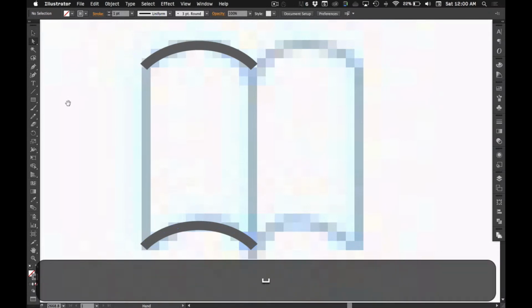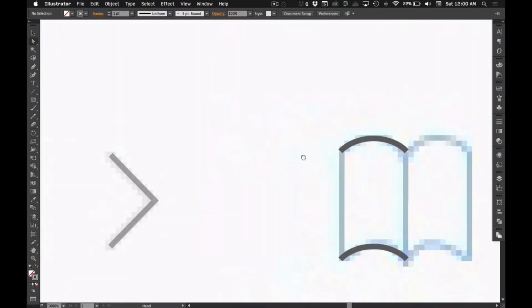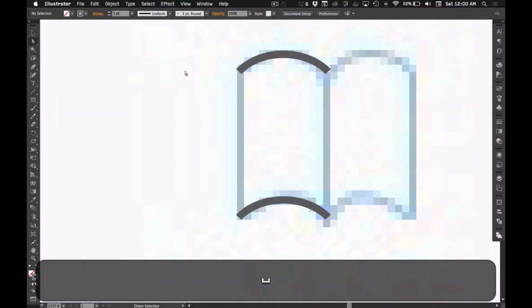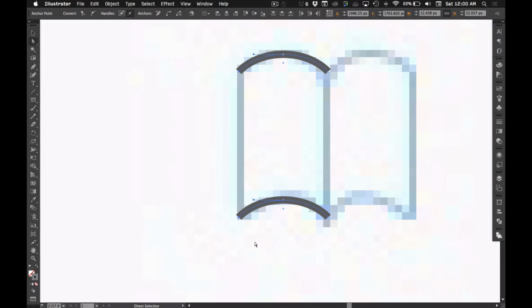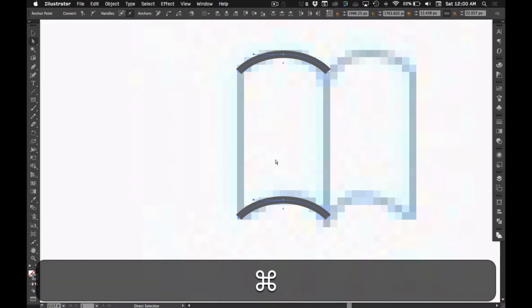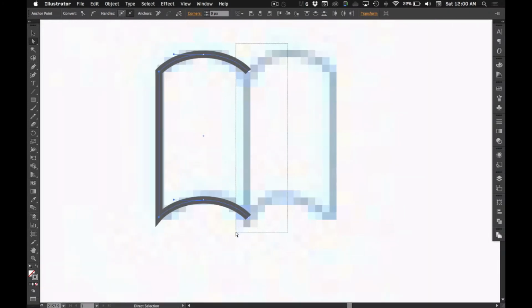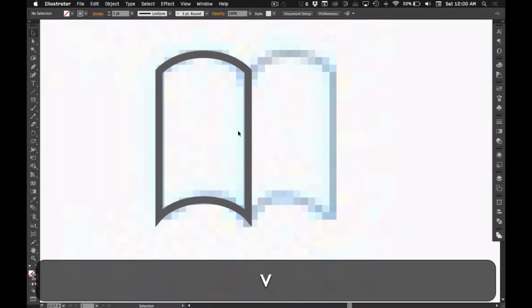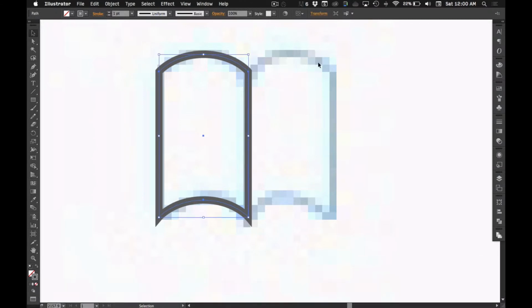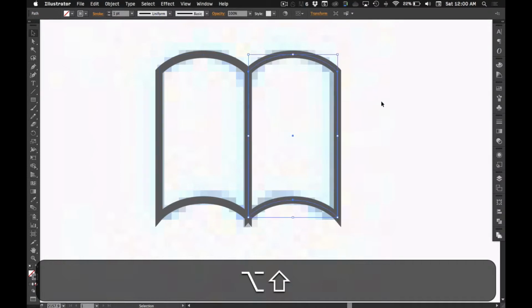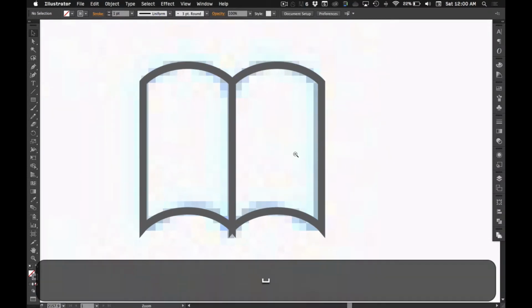And now, just like with these two lines over here that we joined, now we're going to select these two points with the direct selection tool and hit Command J to join those points. And then we're going to do the same thing for these. Alright, so now we have our shape, and we're going to take our selection tool and Option drag it over here, and now we have our icon.